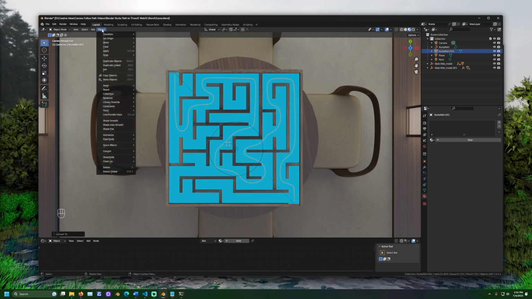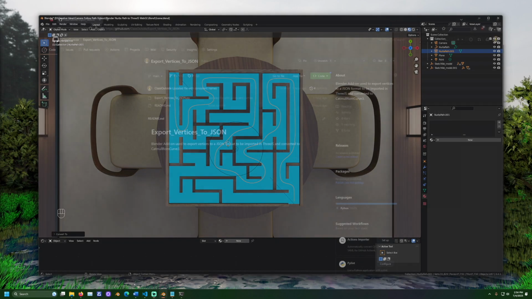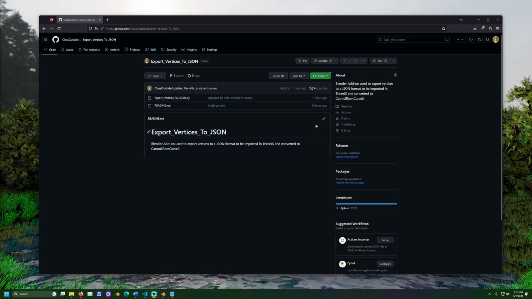Next, we need to click Object, Apply, and then All Transforms. If you do not do this, the vertices may appear in the wrong positions when loaded in ThreeJS. Now that the Nurbs path is prepared, a Blender add-on is required to export the curve to a JSON file.